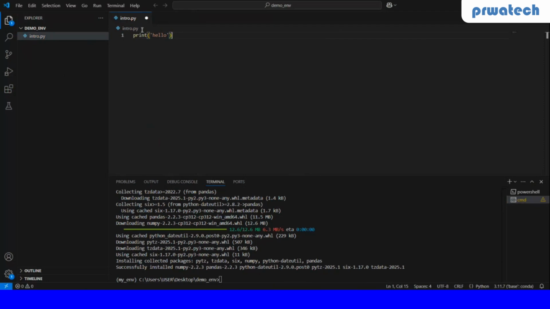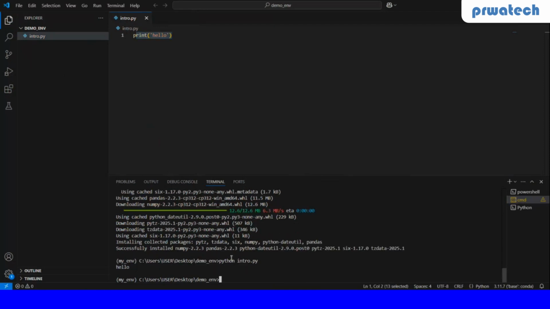Or just run the file. Just type python intro.py. Then you can see the output here. So this is how we can create a Python environment using conda.